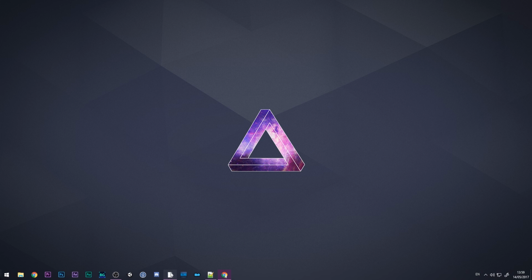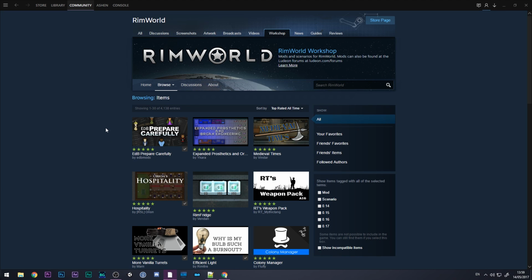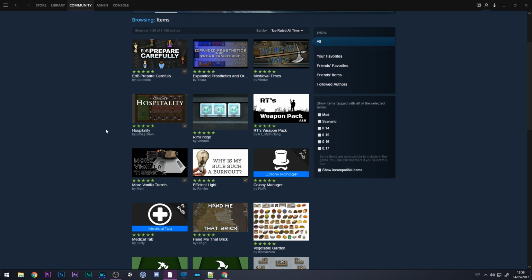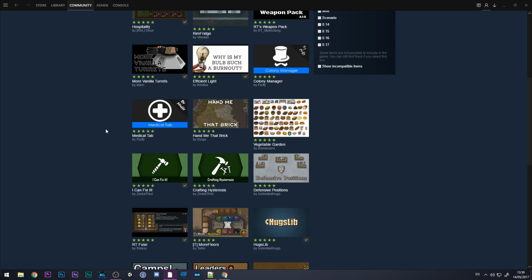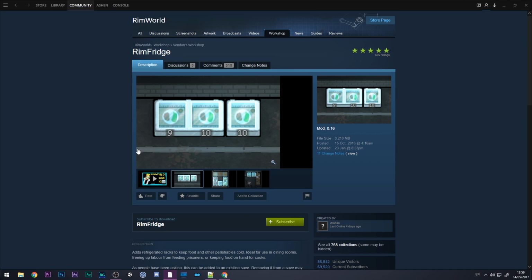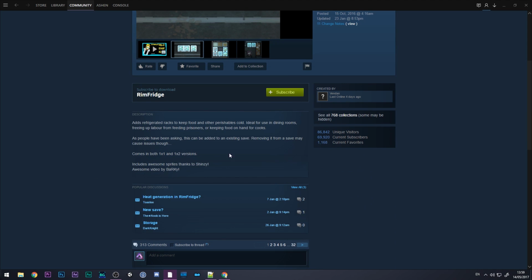If you want to install something via the Steam Workshop, that's also very simple. So you find a mod you want to install. So for example, I'm going to install the Rim Fridge mod. So you can click on the mod you want, you get a little description of what it does.